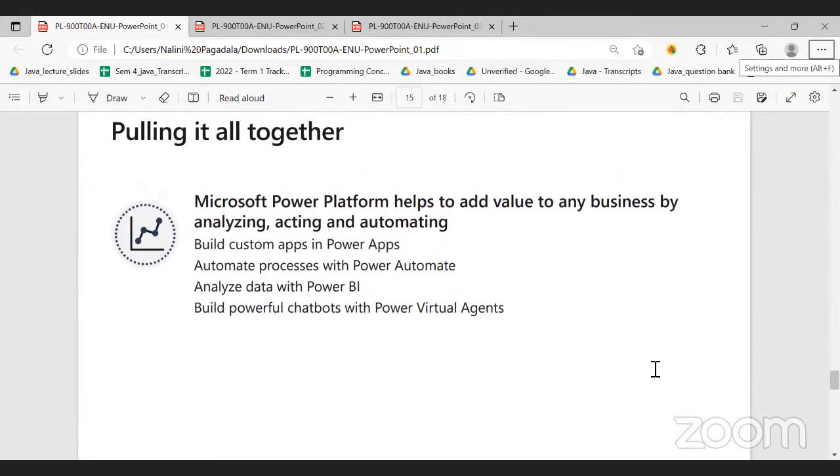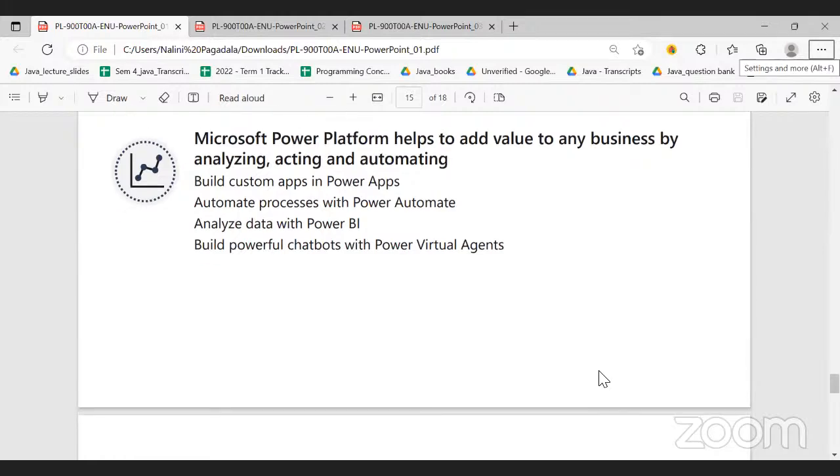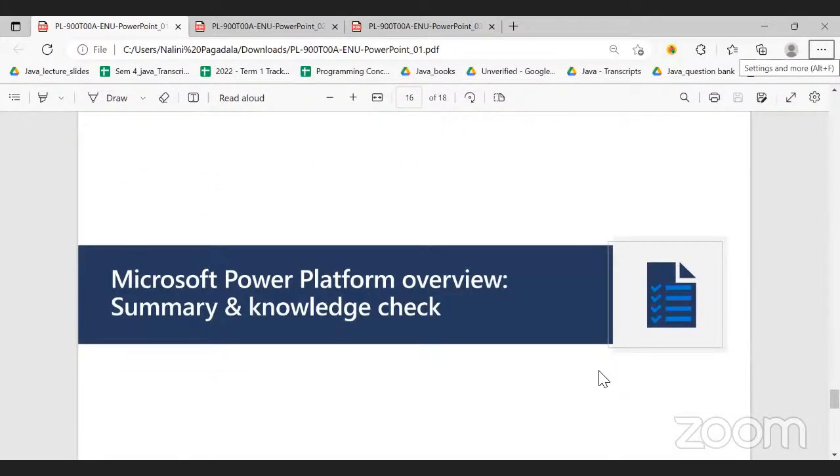So coming to the summary, Microsoft Power Platform helps to add value to any business by analyzing, acting, and automating. By using Microsoft Power Platform, we can build custom apps in Power Apps, automate processes with Power Automate, analyze data with Power BI, and build powerful chatbots with Power Virtual Agents. This is a brief intro to the major components of the Microsoft Power Platform. Yeah, this is the summary.